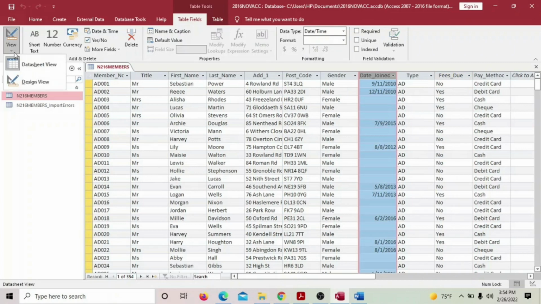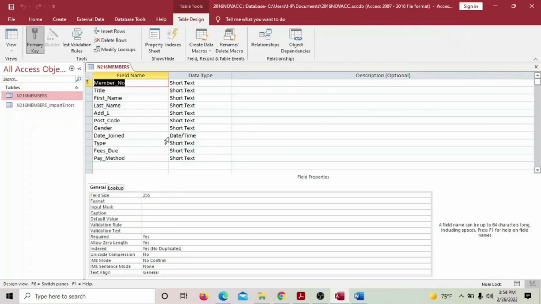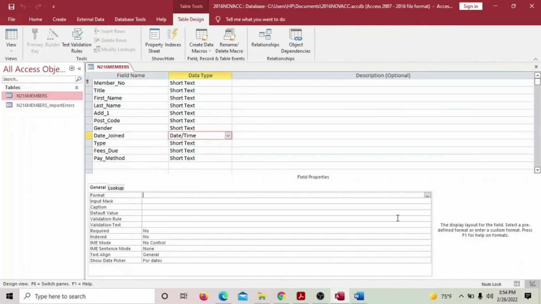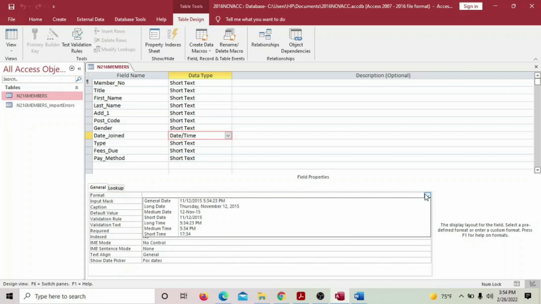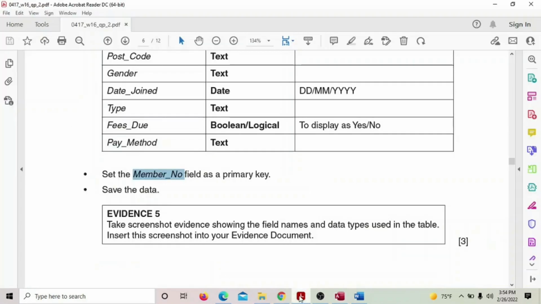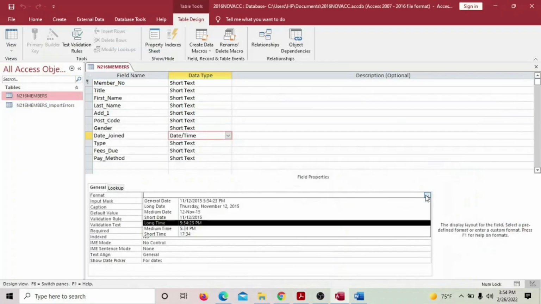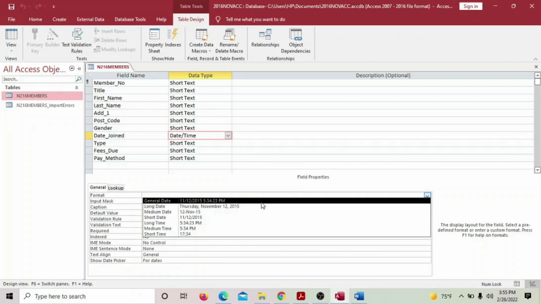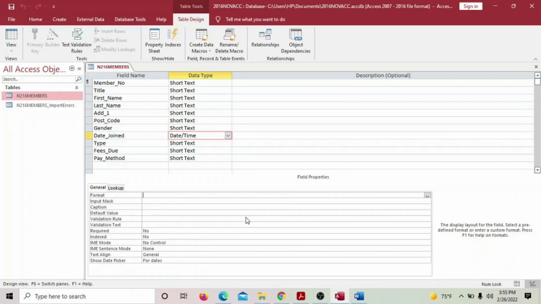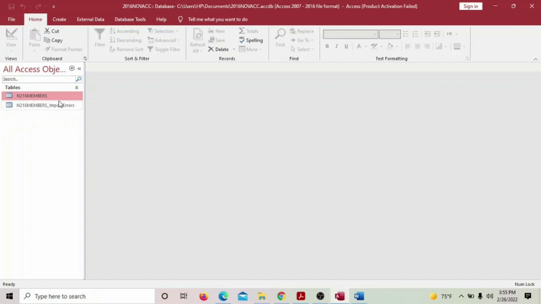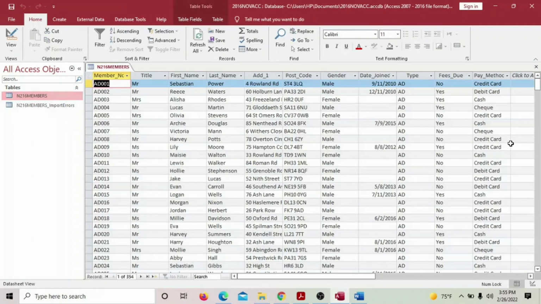Now let's go to the view, design. Now date. Here, format. What is the date format? 2 Ds, 2 Ms and 4 Ys. Here is the one. So that's called short date. So save. Now let's see how it is. Look at this. Perfect.